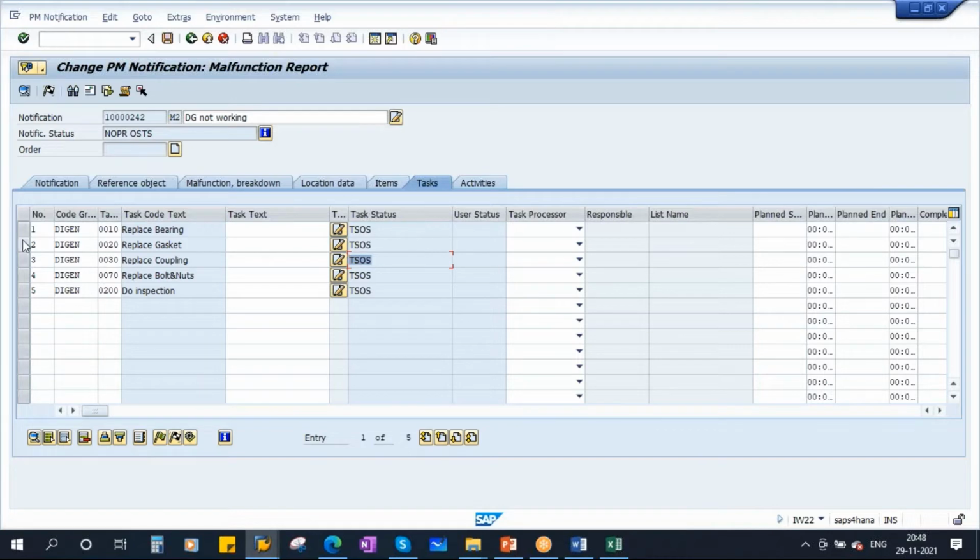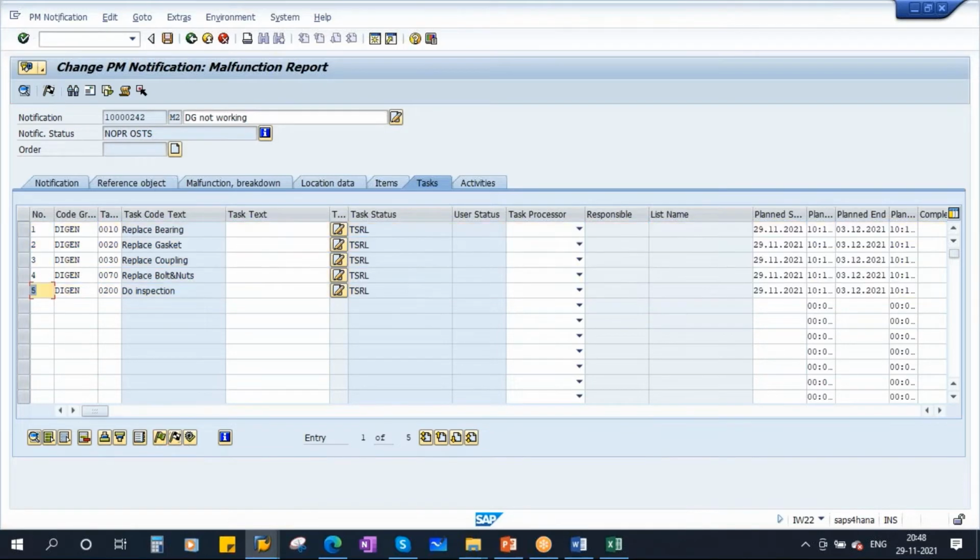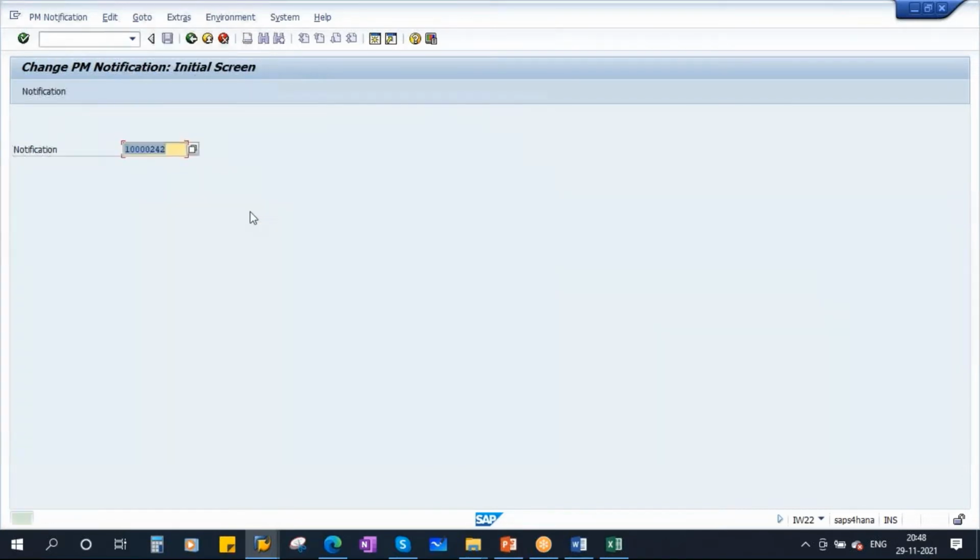Now he will release these tasks. Click on the button select all. Not getting selected, that's okay. Select the tasks, and here you see there is a release flag button at the bottom. Click on the button. Now the tasks are released, so the technician has to perform these tasks. Now he saves it.